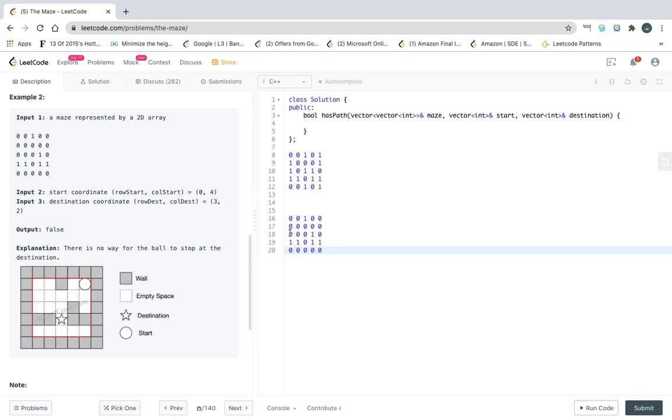0 1 2 3, 3 and 2. So this is our destination, right? And this is our start node. So let's start going in this direction from here.